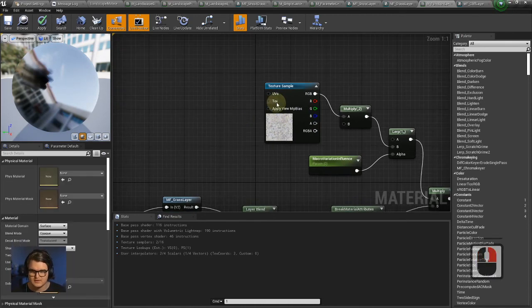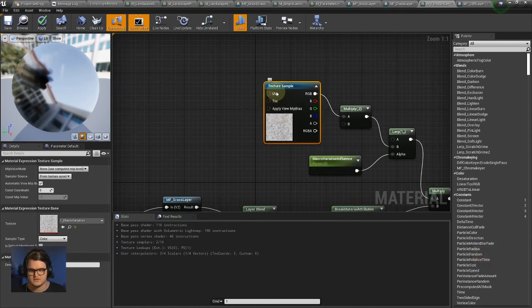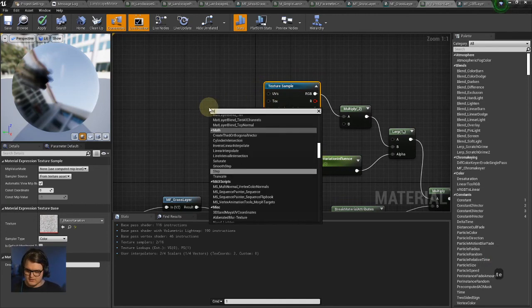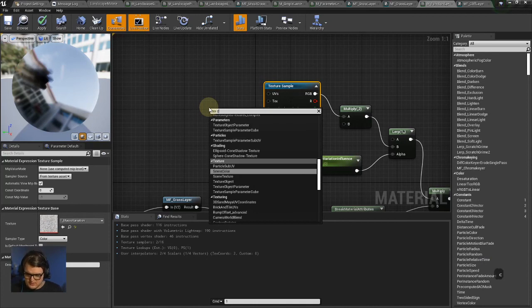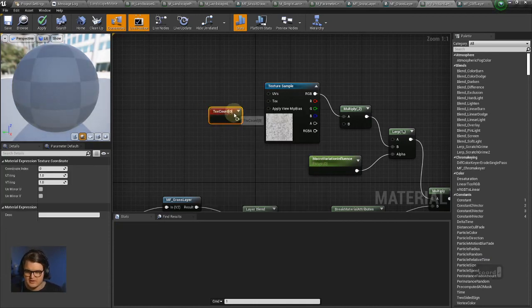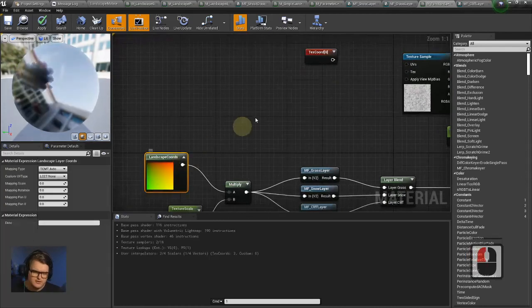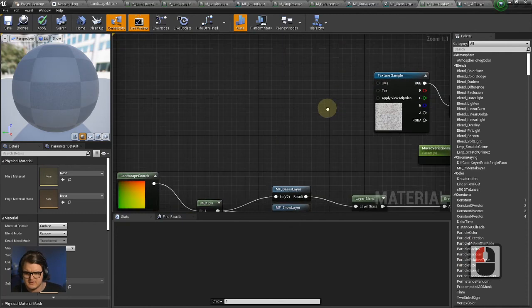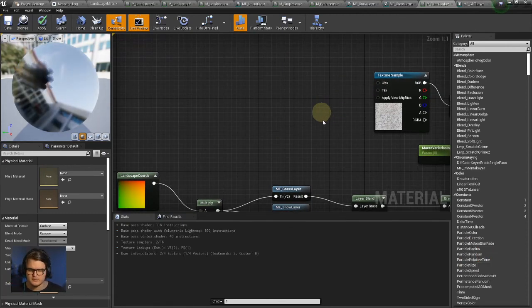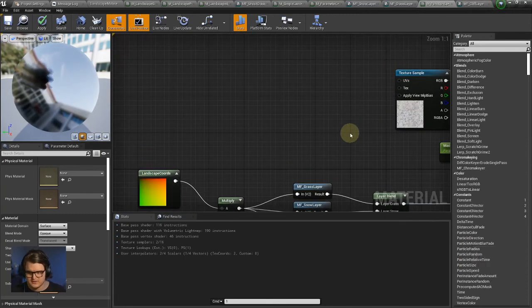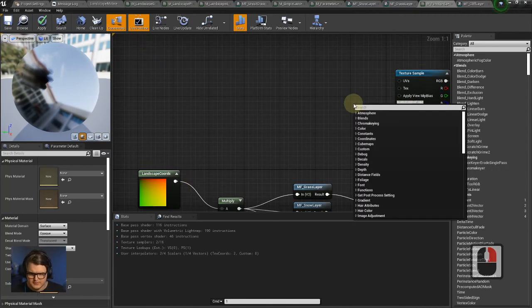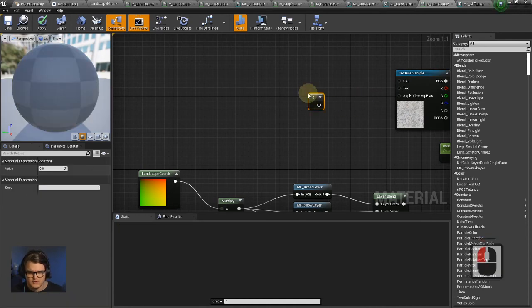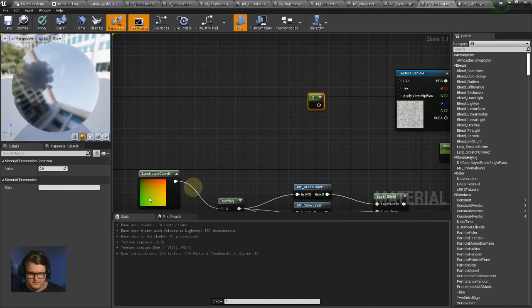So I want to add one more thing to adjust the scale of this macro variation as well. And for that, I will do the same process as I did before by adding a texture coordinate, slightly different to the landscape coordinate. In fact, I'll use the landscape coordinate. For now, they sort of do the same thing. There are some more advanced things that we can do later, but I'll use the landscape coordinate and multiply this by some sort of constant 1.